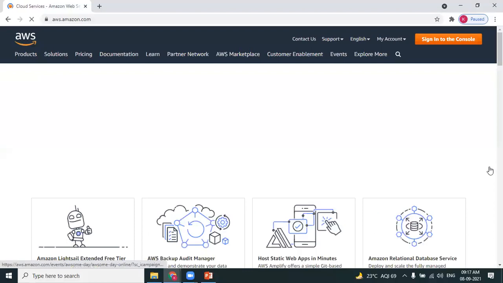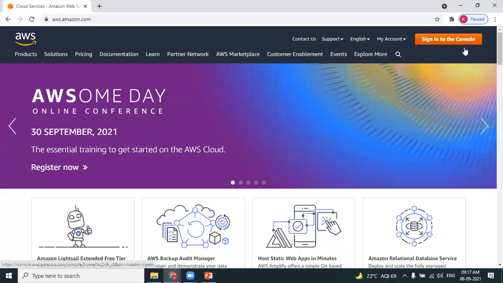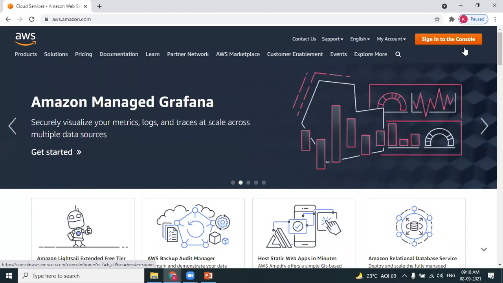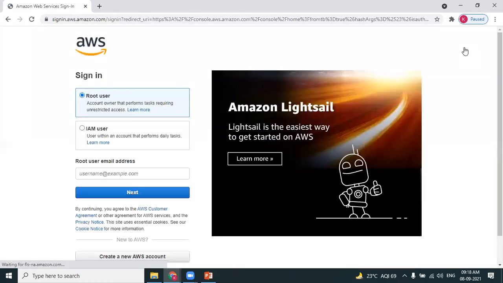Let's connect to AWS. As you can see, the URL is aws.amazon.com. My dear friends, I already have an account. As I already have an account, we have an option. Can you see on the top right side? We have sign in to the console. As I already have an AWS account, I log into my AWS account using my email address and password.